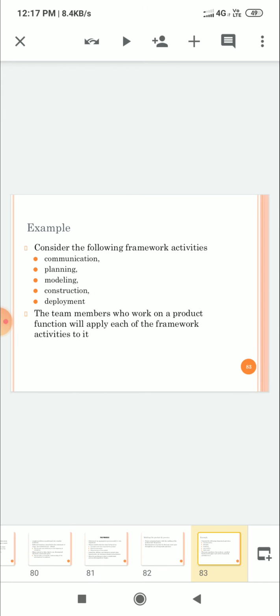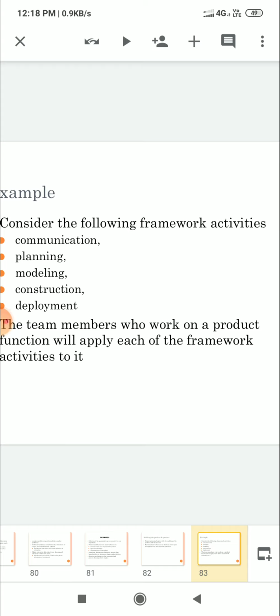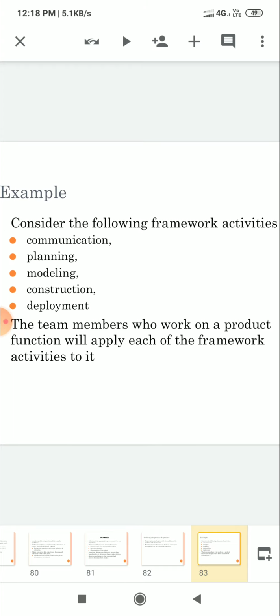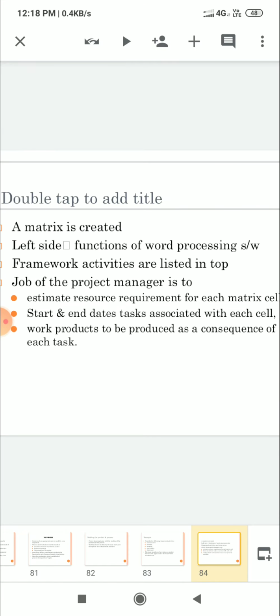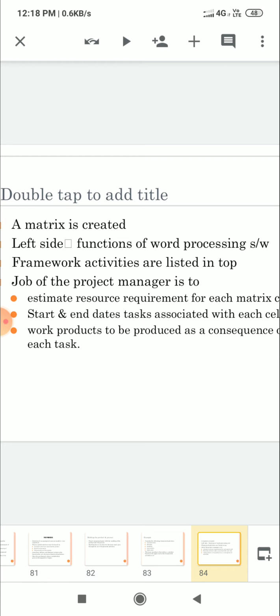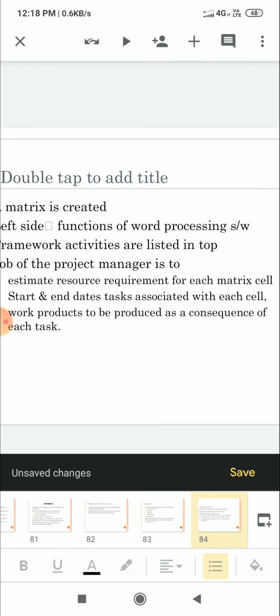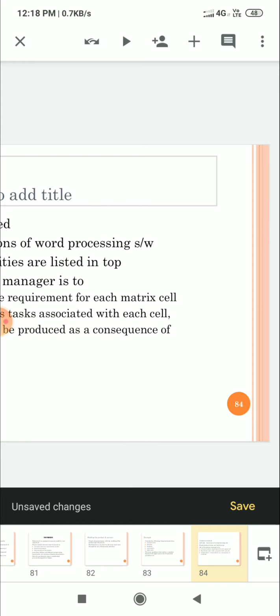Example, consider the following framework activities: communication, planning, modeling, construction, deployment. The team members who work on a product function will apply each of the framework activities to it. A matrix is created. On the left side are functions of word processing software. Framework activities are listed at the top. The job of the project manager is to estimate resource requirements for each matrix cell, start and end dates for the tasks associated with each cell, and work products to be produced as a consequence of each task.